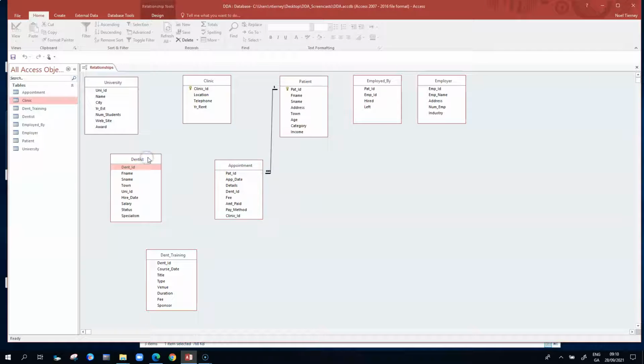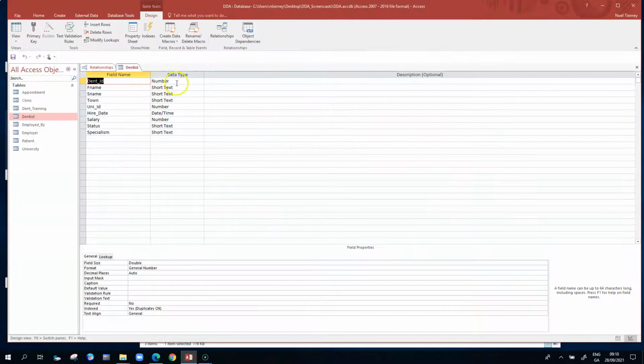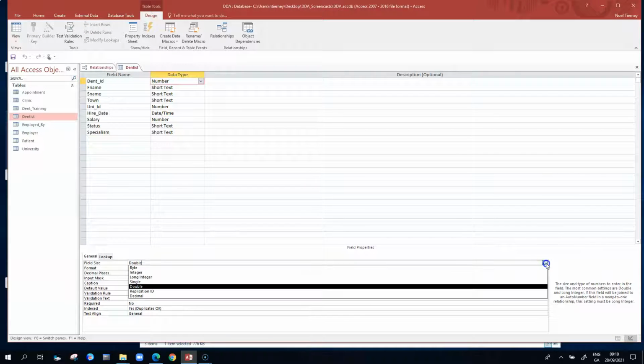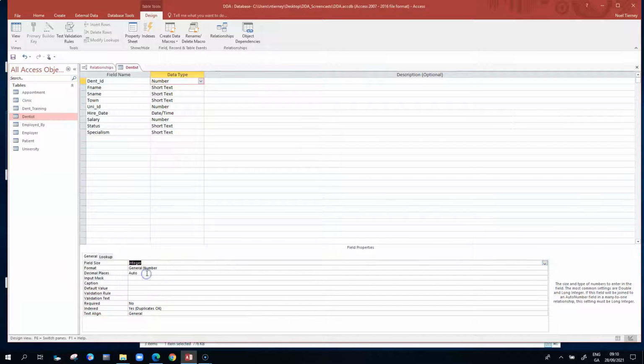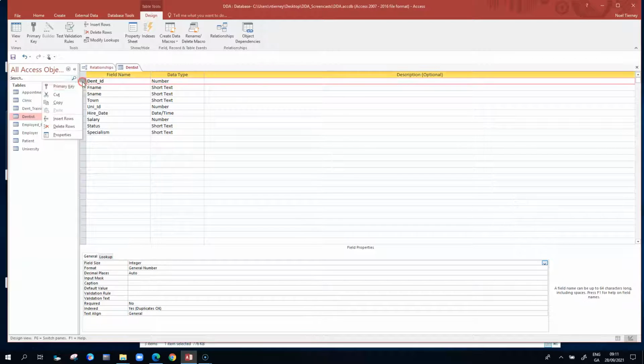Then go to the dentist table and go to Design View. And again, dent ID is a number. It's also set up as double. So we'll change it to integer. As long as we're consistent, that's the most important thing. So I'm making all the primary key values and their matching foreign key columns all integer in these few tables at least.